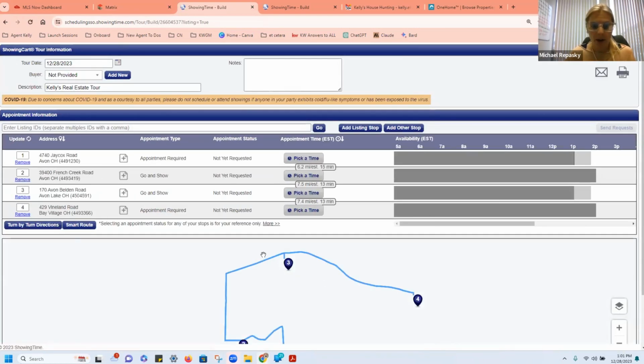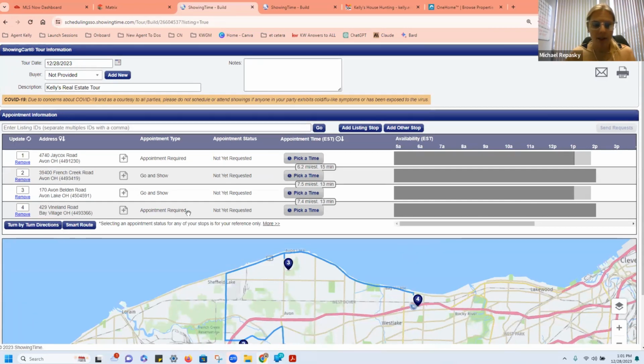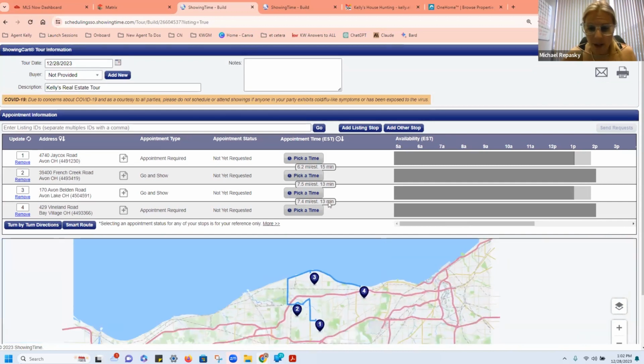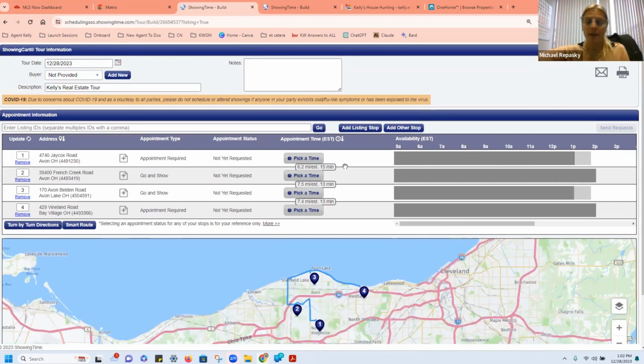my client wants to look at all of these properties, and now I want to make sure that I set up the best way to look at all of them. So the smart route puts them in order and shows you, okay, you should look at this one first, second, third, fourth, and it's the best way to time each property.